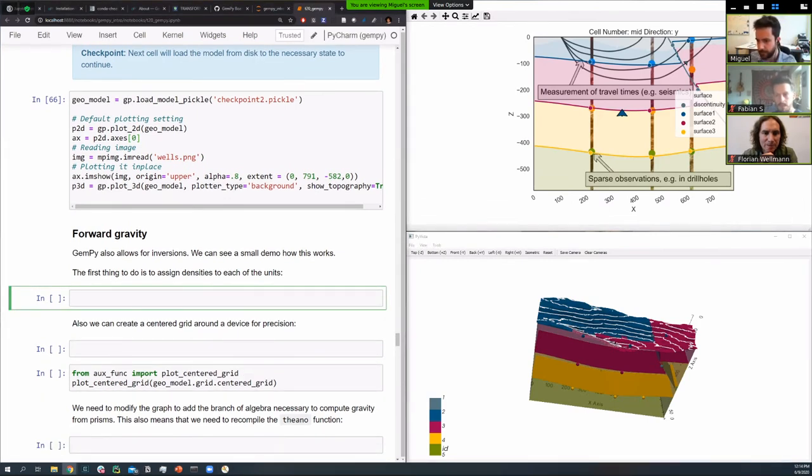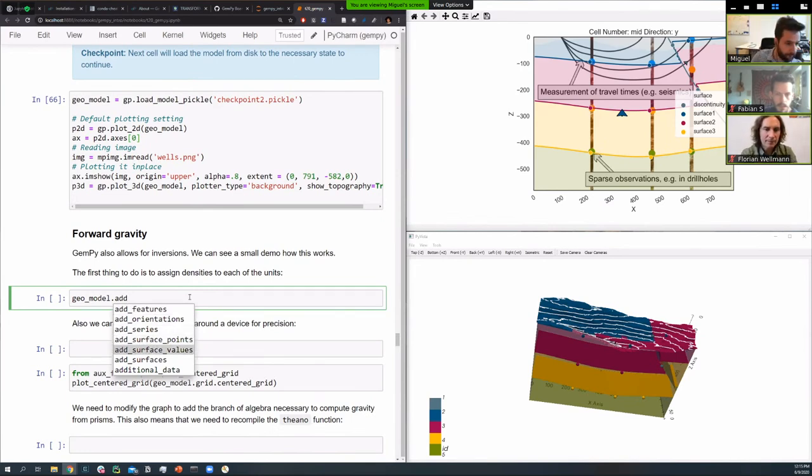Good. So, forward gravity. The first thing that we have to do if we want to simulate the gravity of this model is to add density to the voxels. To do this, we are using the method add surface values. This is confusing because we have add surface to add new surfaces, add surface values to add values to the surfaces, and add surface points, that is the specific geometric unit. So in this case, it's add surface values.